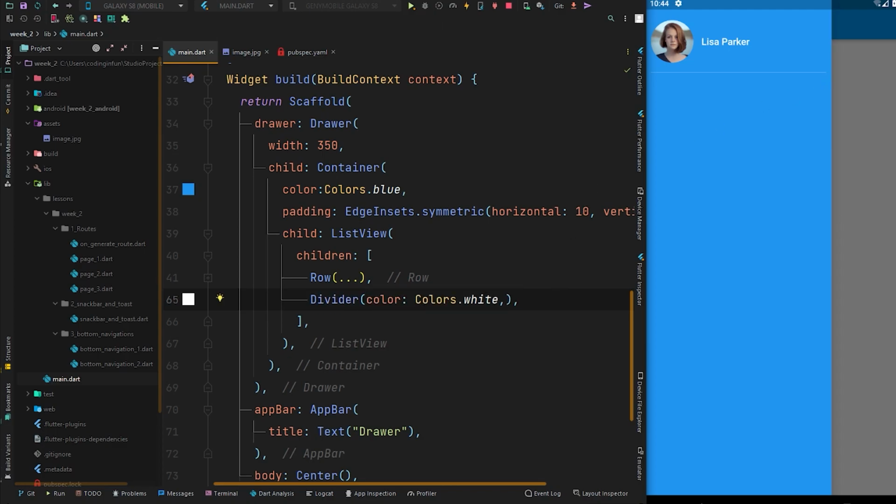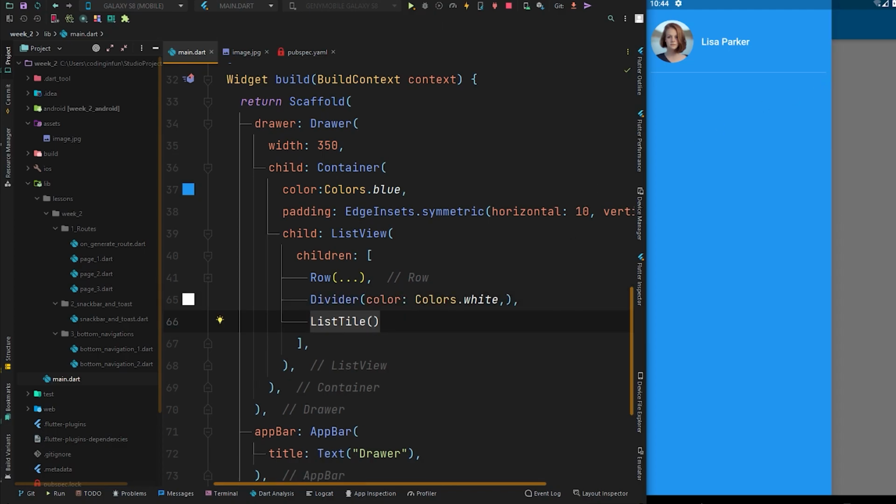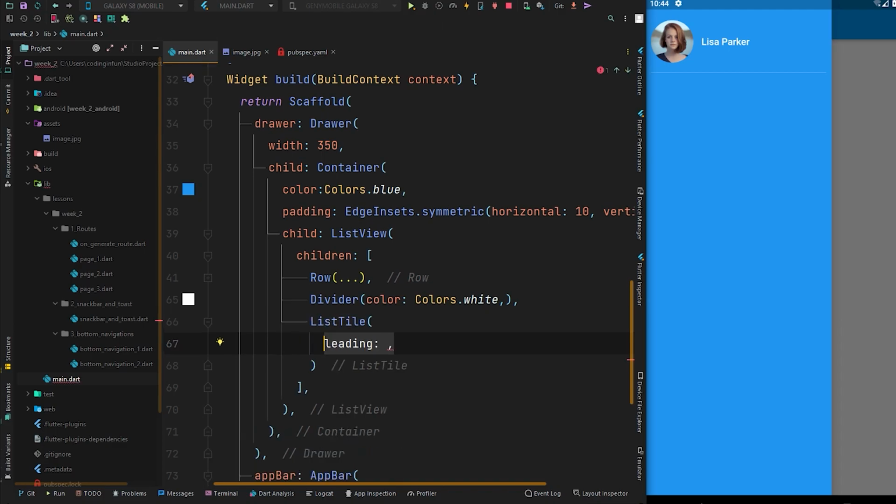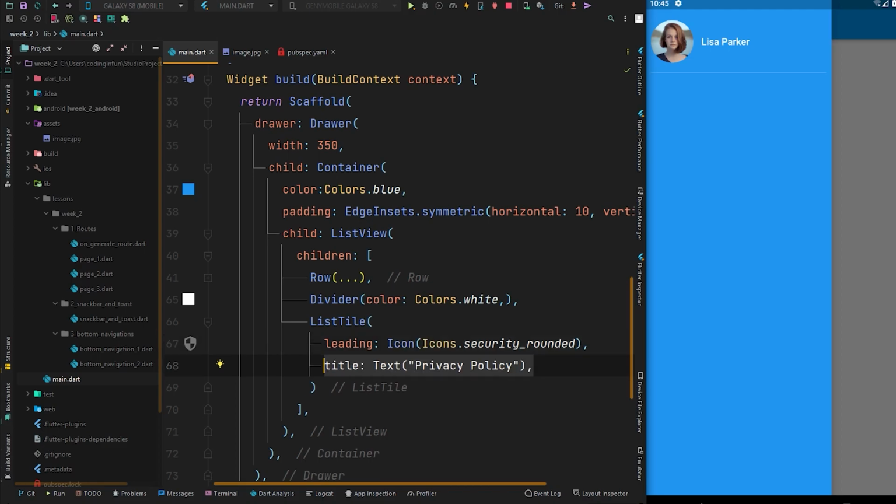Now after this we are going to have the ListTile widget inside the ListView, and then the leading property of ListTile is going to be Icon of security rounded, and the title property of the ListTile is going to be Text of privacy policy. Now Ctrl S to hot reload, and we got this privacy.